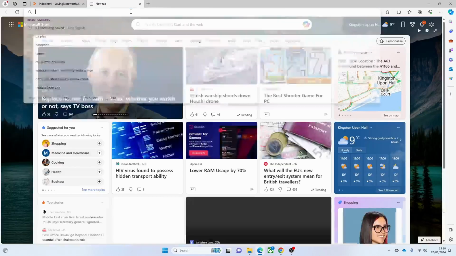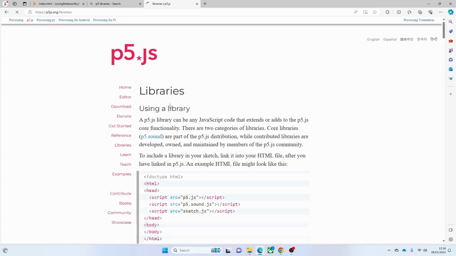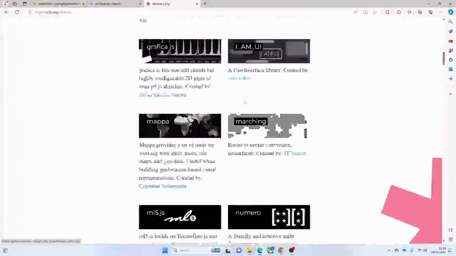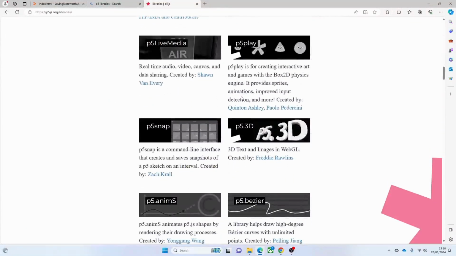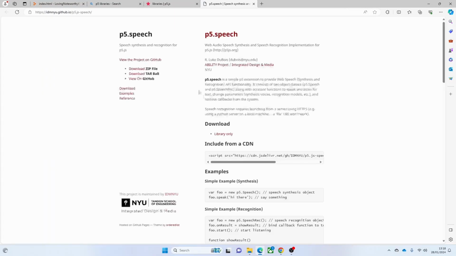But if you want to find it, if I just go to P5 libraries, go to the libraries page and scroll down, you see there's lots here. I'm going to be doing some videos on some of them. If I search for speech, we've got this library here, which we can click on, and then we can go ahead and get the CDN link there.